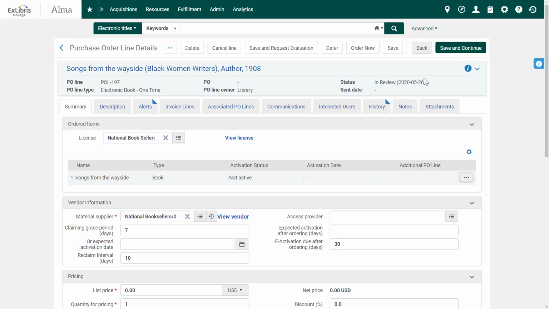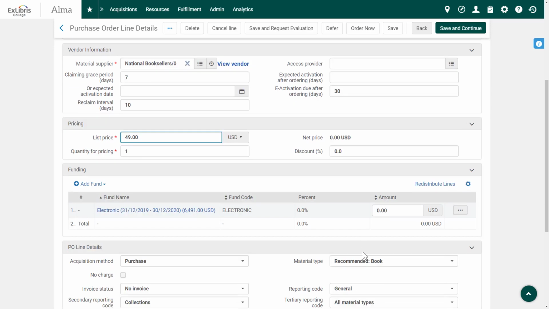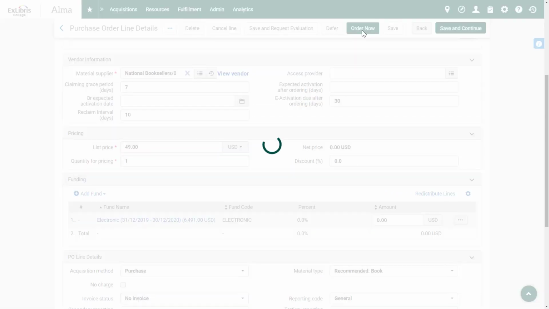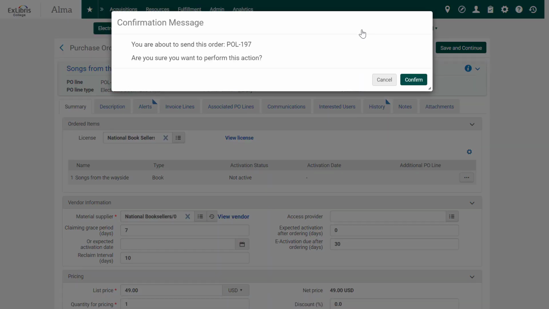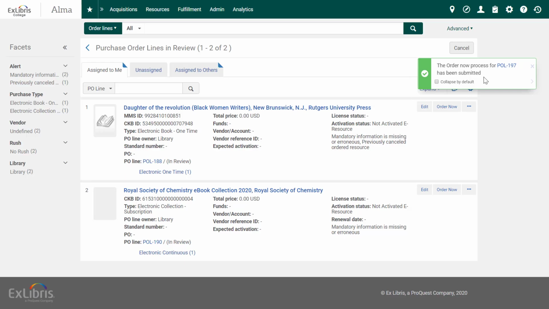Let's review our order details. Because we're using a template, many of the fields are already populated. All that's left in our example is to fill in the price of the collection. Once we've reviewed the order and we're satisfied that it's correct, click Order Now, Confirm, and we can see our order was successfully submitted. We can make a note of the PO line number.